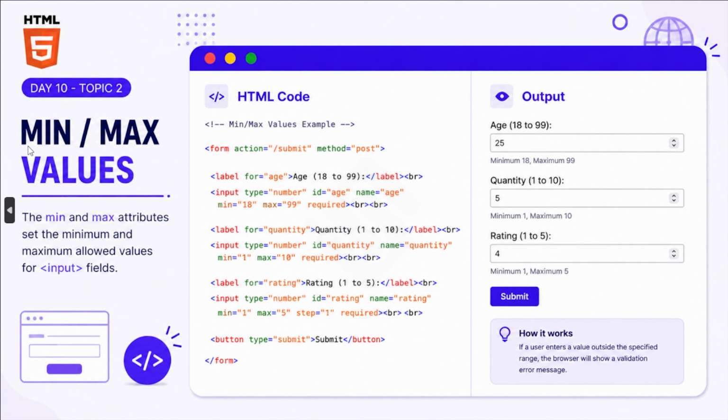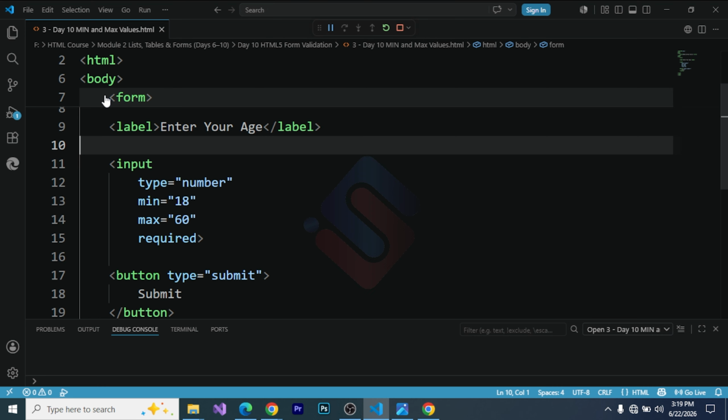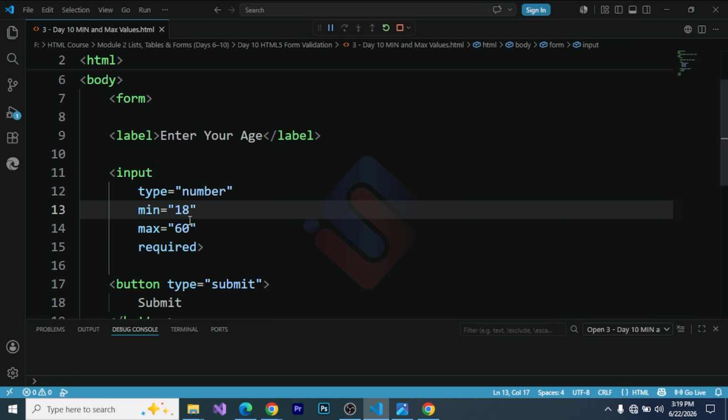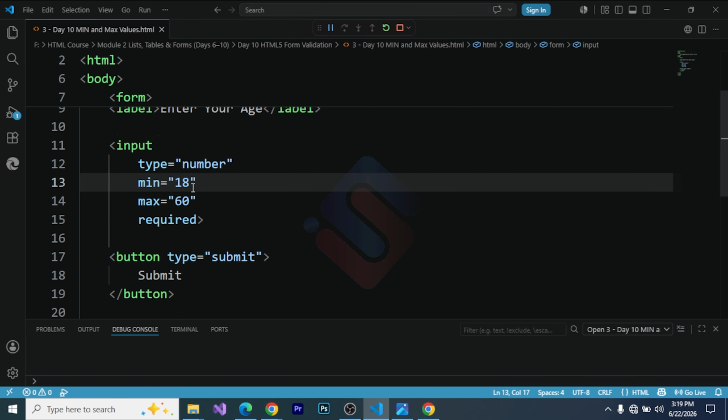Let's begin with the second topic, min and max values. The min and max attributes define the minimum and maximum value allowed in an input field. They are commonly used with number inputs, date inputs and range sliders. This helps restrict user input within a specific range. Let's create a form that accepts age information. Here the minimum age is 18 and the maximum age is 60. Valid inputs are 18, 25, 45 and 60, and invalid inputs are 10, 15, 75, 100 and so on.